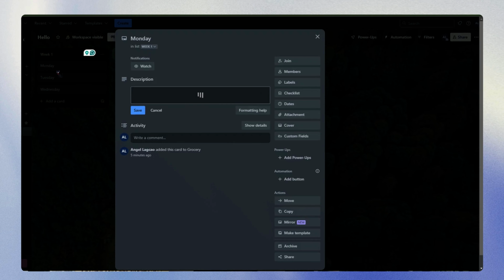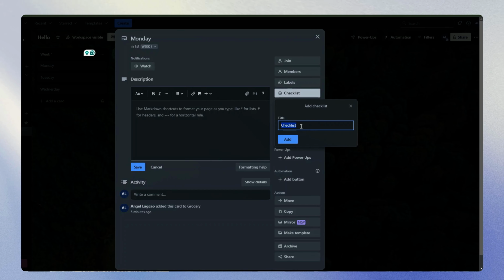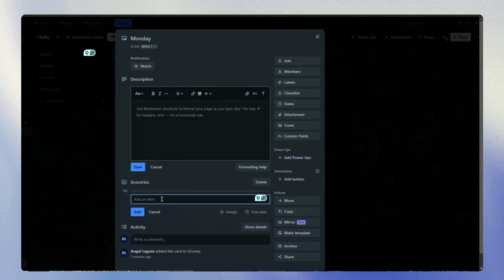So, I will go to Monday, click the Monday. You will see the checklist on the right side. Click checklist and add a title to what this checklist is about. For example, Monday, I need to do groceries. So click add, and then you can just add the items that you need for your groceries.